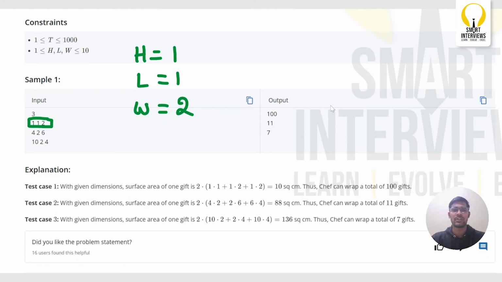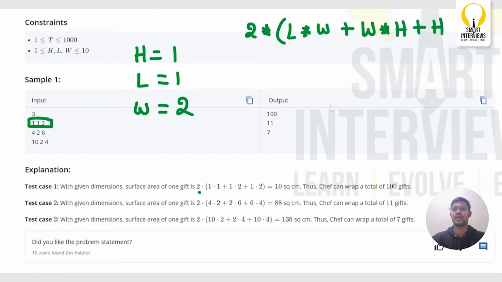Simple. First we need to find out the total surface area of the rectangular box. How can you find the total area of a rectangular box? By observing test cases 1, 2 and 3, there is a formula to find the surface area of a rectangular box. The formula is 2 into length into width plus width into height plus height into length. Using this formula, you can get the total surface area of one box.